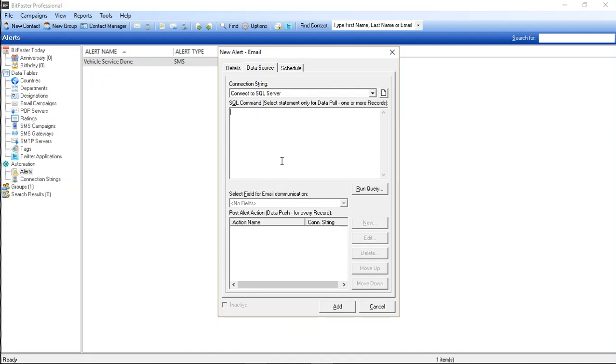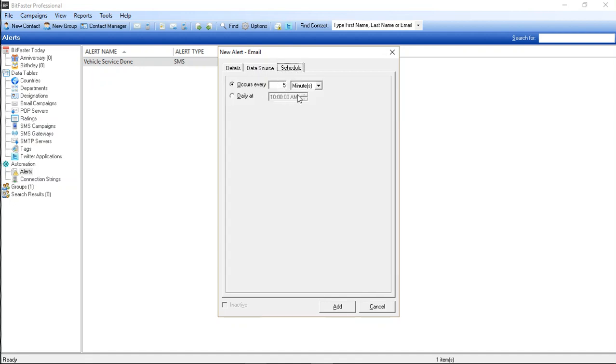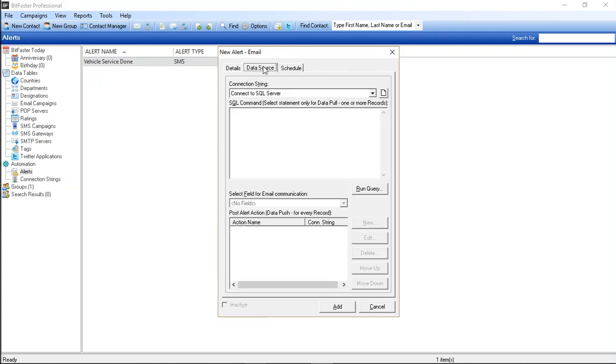Now once you have defined this, you can also put the schedule. When do you want, or how often do you want BitFaster to actually connect with this database, pull the records and take an action? So you can say it occurs every 5 minutes or 5 seconds, however you want, 15 minutes for example in this case. Or if you want to run it once a day, you just pick daily at and you specify the time.